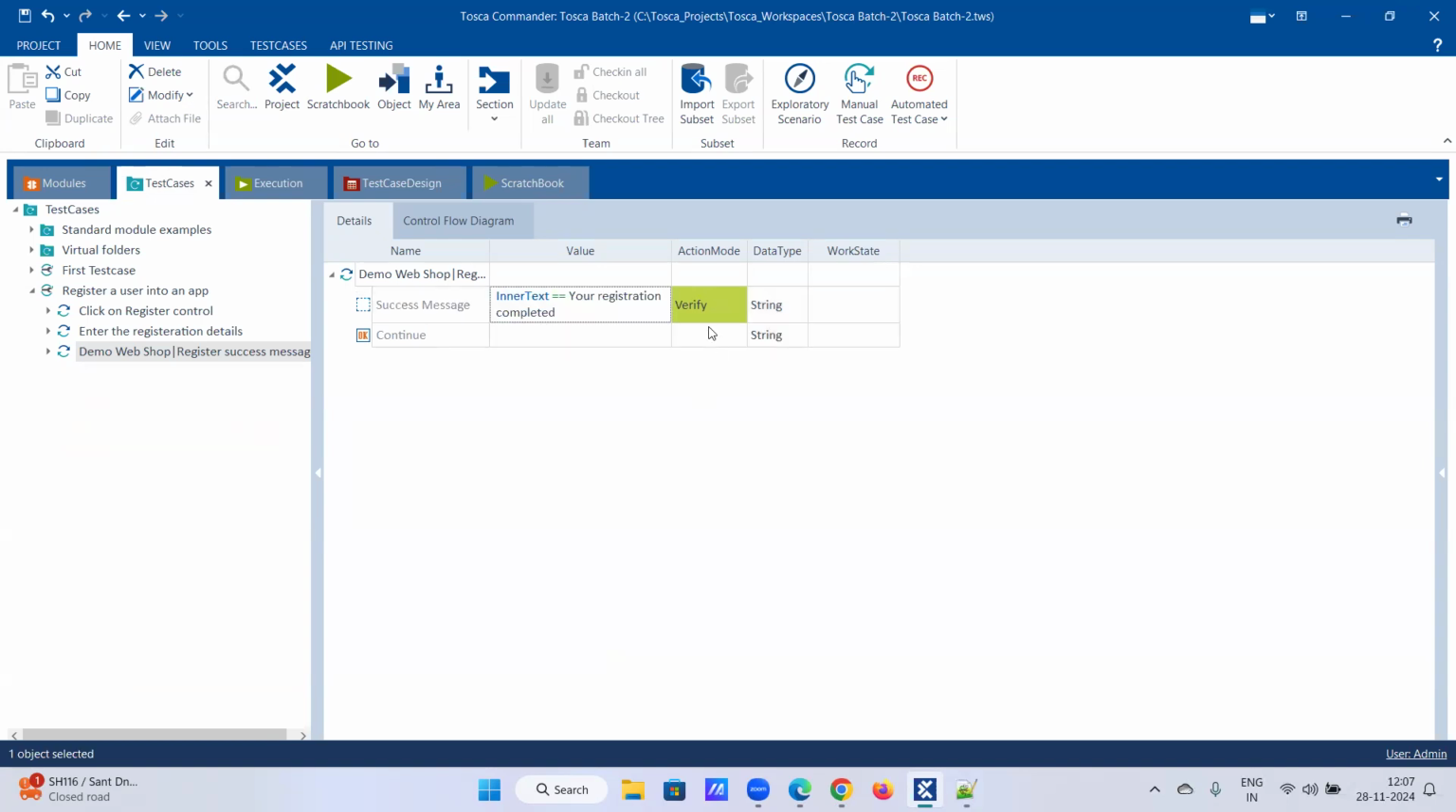Just see, inner text equals your registration completed. I'm going to use verify. Here, I am just informing Tosca, please go and verify whether the particular control contains the text message "Your registration completed." If it contains something in addition to this, it will fail. So exactly it should be as it is in the application.